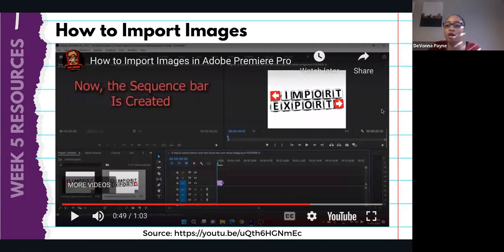Now, if you are dragging in images, it will show up on your timeline as a sequence, but it will show up as a smaller sequence. So what you can do is expand that image and drag it all the way across your timeline to wherever and however long you would like it to show up.